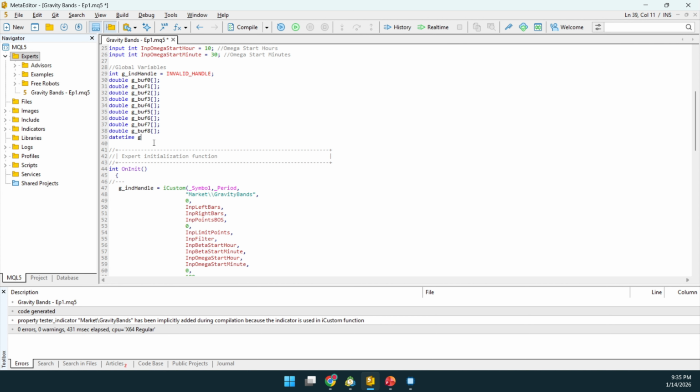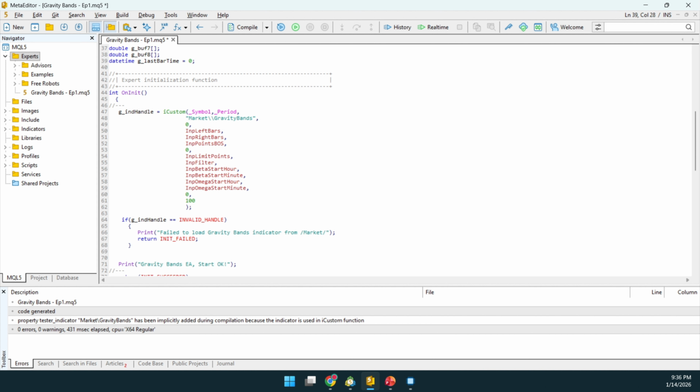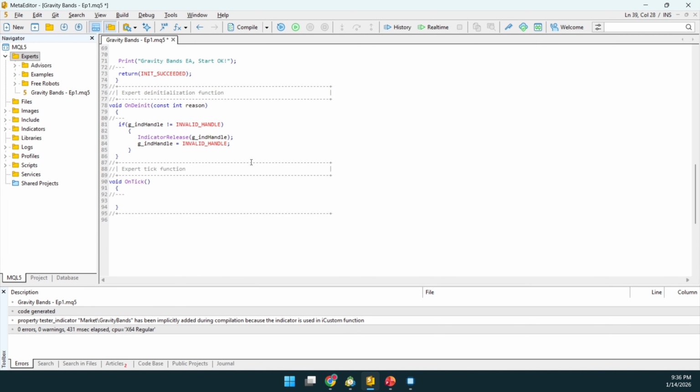I'm gonna call, for example, G underscore last bar time, not nar, it's bar time, and I'm gonna initialize to 0. Then inside my OnTick, as I have initialized this, I'm gonna tell datetime t0, for example, equal iTime, and I'm gonna use it for this symbol, for this period, and I'm gonna check the current candle. So how this works, why it's 0.